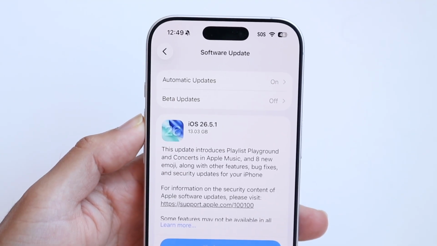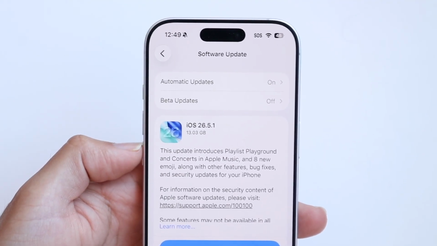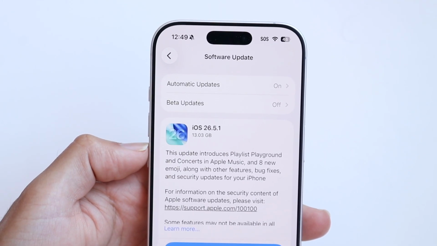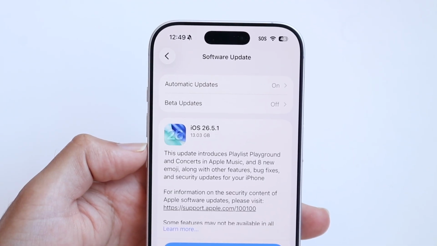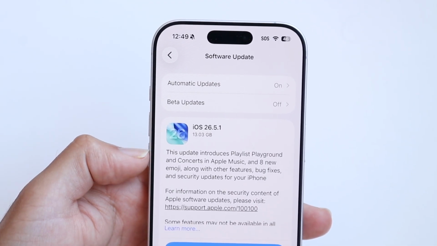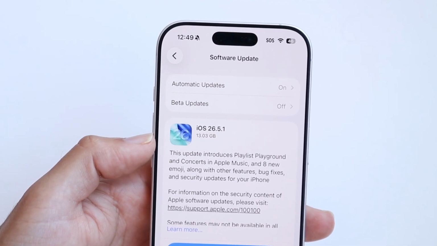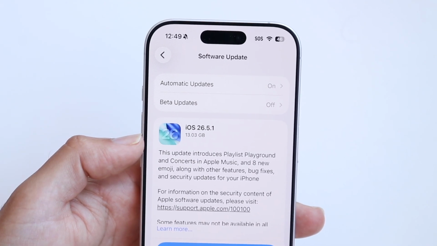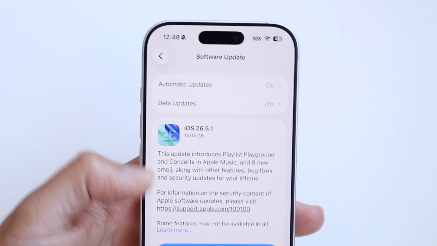So if you're trying to get it on any other iPhone, that is not going to be the case. So keep that in mind. You're only going to be able to use it on these particular iPhones like the iPhone 17s. So if you are trying to get it on an iPhone 16 or below, it's not going to work.